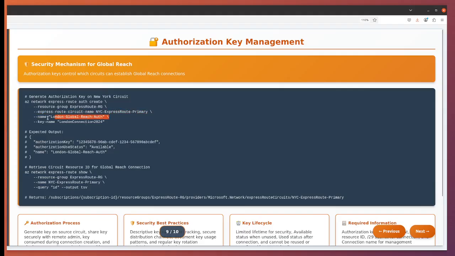The --name parameter gives the authorization a descriptive name, such as London-Global-Reach-Auth, for tracking purposes. This helps you manage multiple authorizations if you have many Global Reach connections. The --key-name parameter, for example London Connection 2024, is an additional identifier that helps with key lifecycle management.